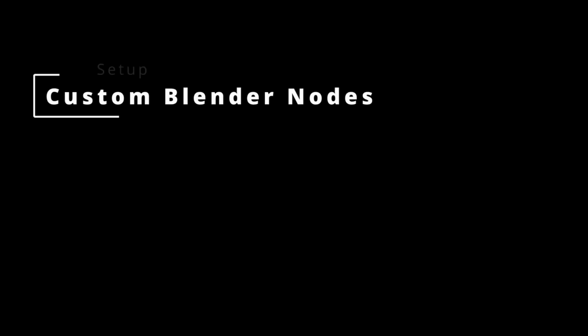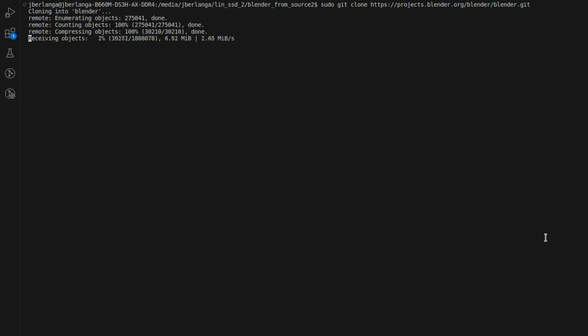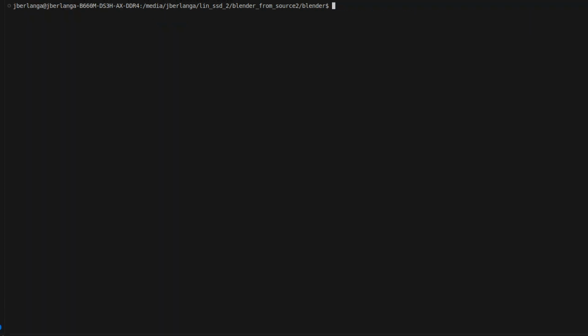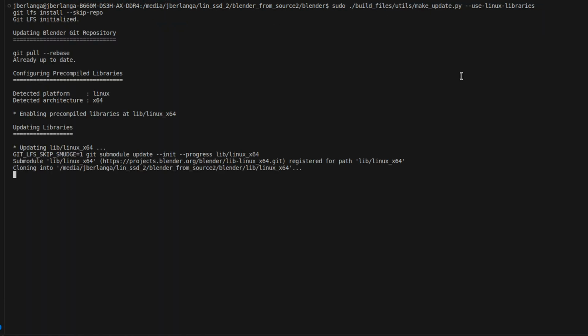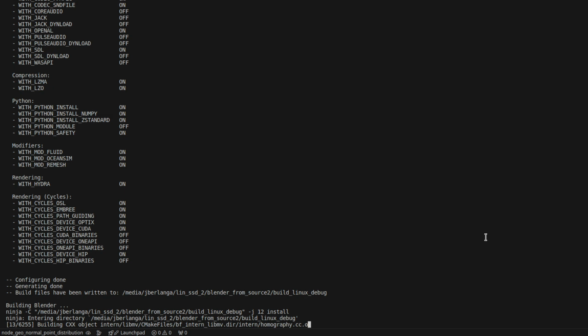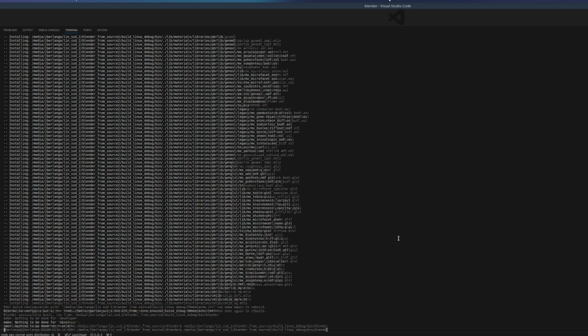To create a Blender node from scratch, first clone Blender source code, use the script shipped with Blender to install all dependencies, and build the code with Ninja. Once it's finished compiling, you can launch the executable and test that it works.